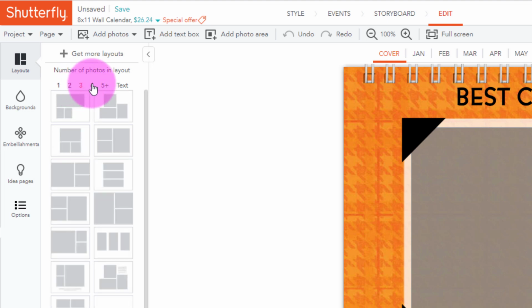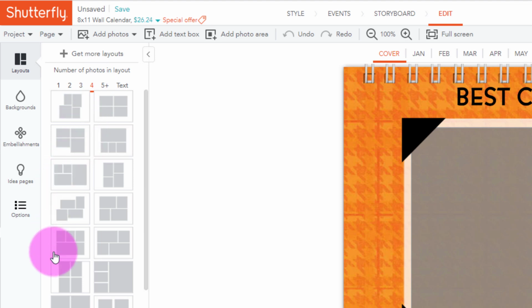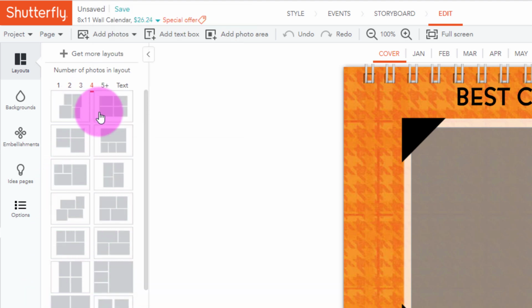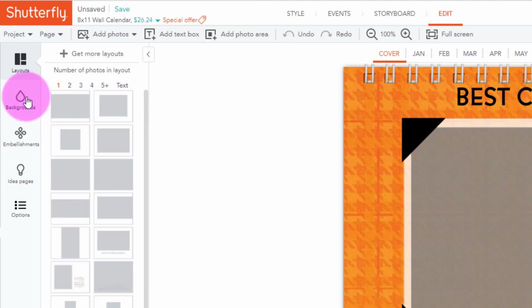So let's say you have 4 photos that are kind of related to one another. You want to put them in a single page. These are all of the pre-existing layouts. Now I'll get into how you can actually adjust these to make them even more customized, but it's a great place to start. So I'm gonna come back here because we're on the cover, just want one page here.